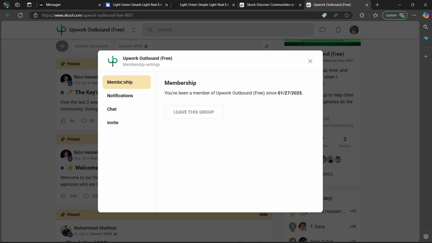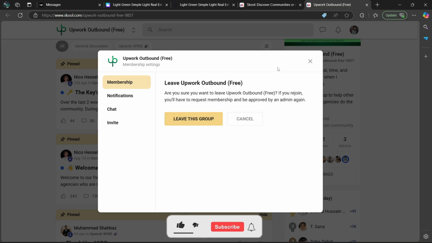Now in the membership area, it's going to say you've been a member of this specific community since that date. Then all you need to do is simply select leave this group. Now it says leave Upwork Outbound free. Are you sure you want to leave this group? If you rejoin, you'll have to request membership and be approved by an admin again. So all you need to do is select leave this group.